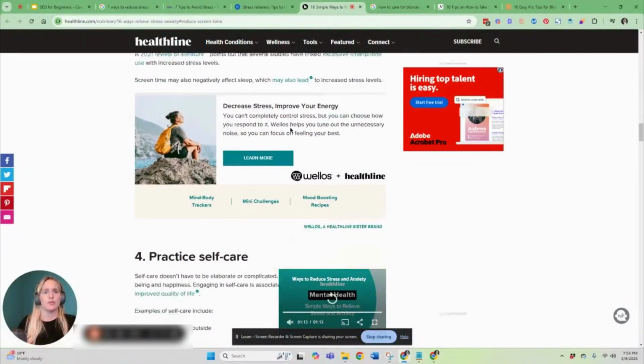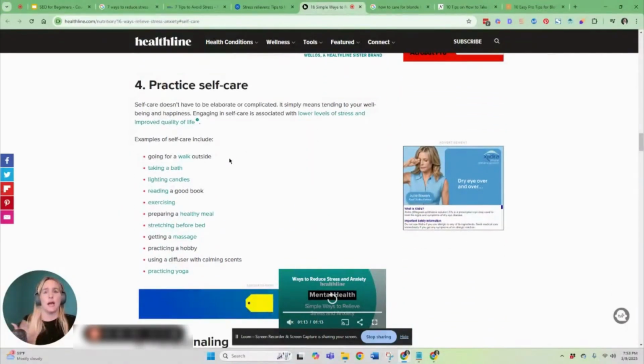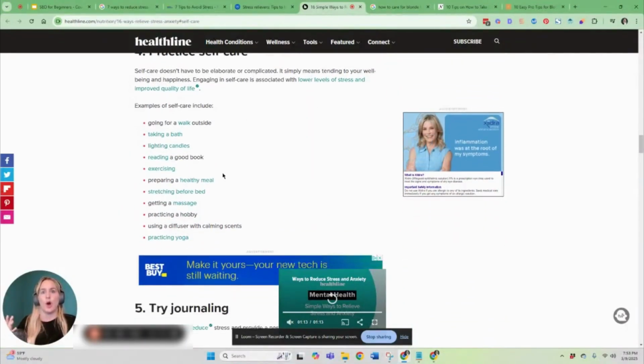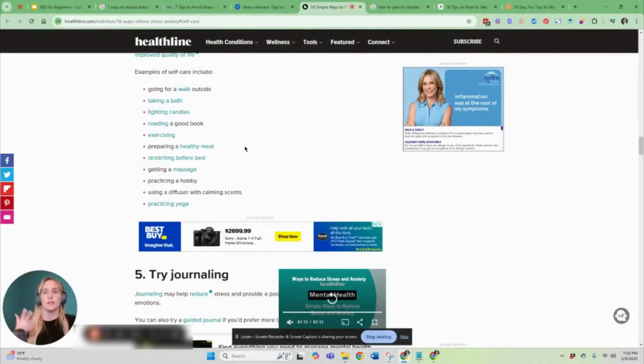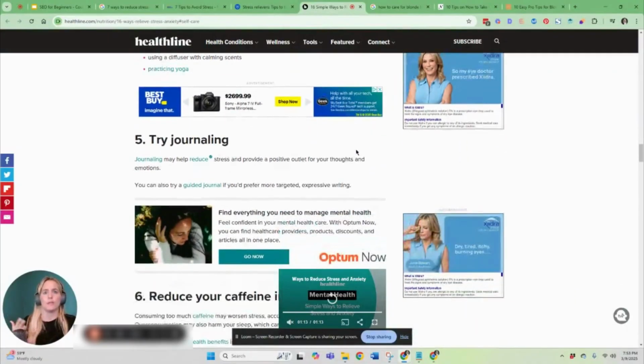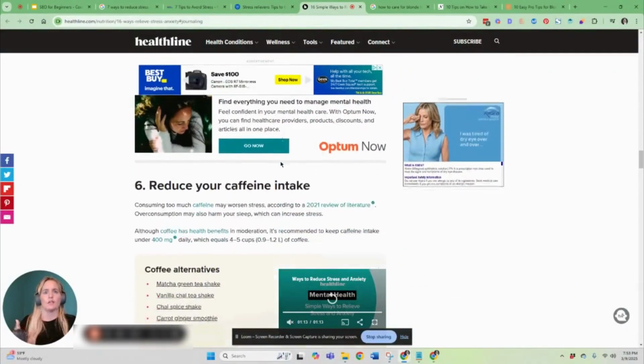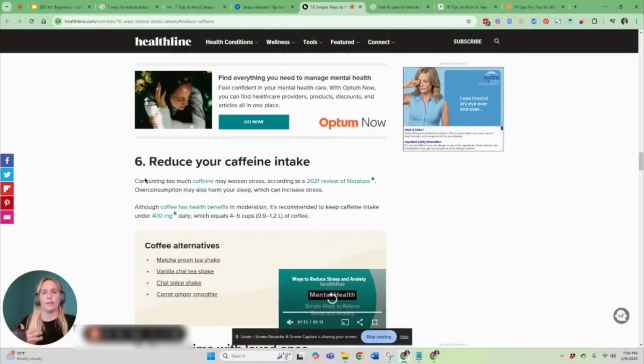You can see all of these reviews and everything, but you can just tell that taking a bath, lighting candles, all of these things are just different links that are going to other articles that they have. It's a great way to show how well that they've done this.